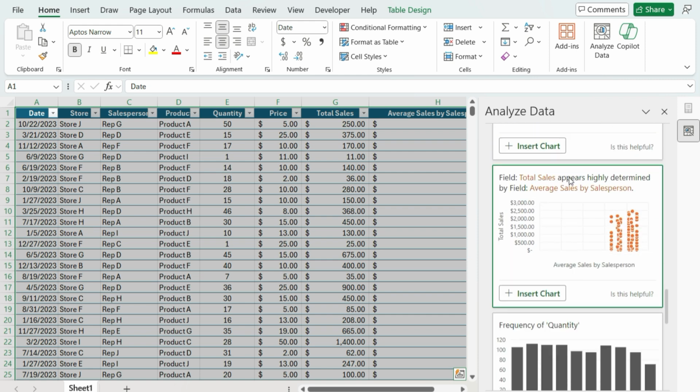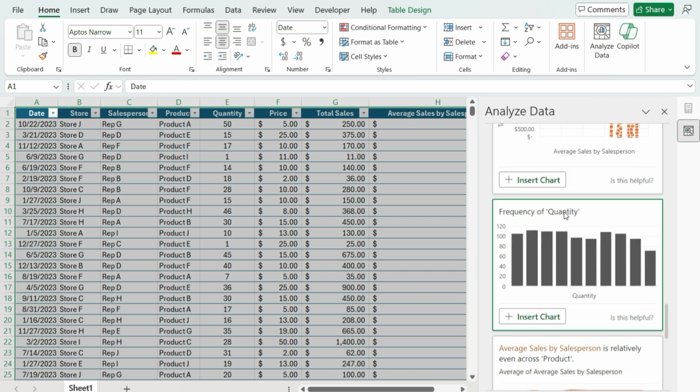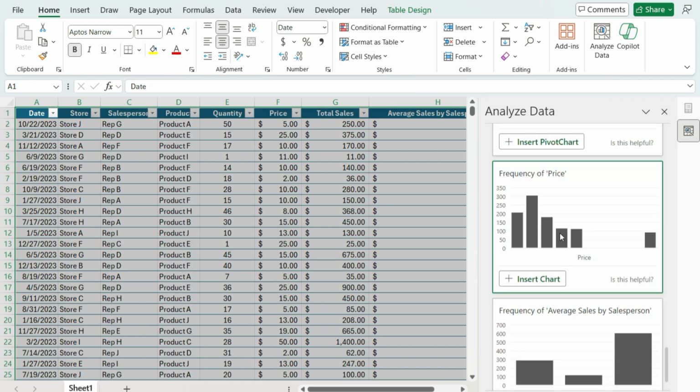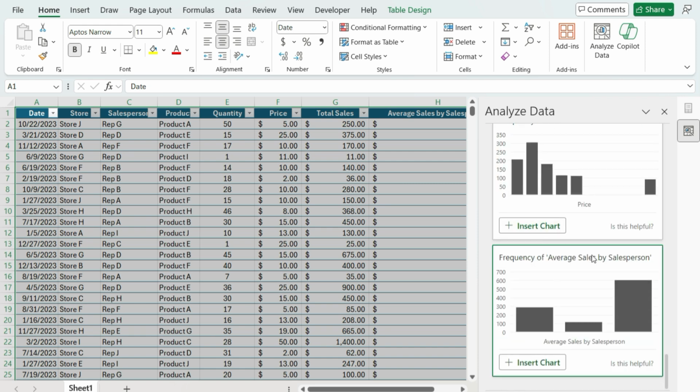Here it tells us total sales appear highly determined by the average sales by salesperson field. Here we've got another frequency chart by quantity this time. Here it tells us average sales by salesperson is relatively even across the product. Another frequency chart as well. Here, this one by average sales by salesperson.